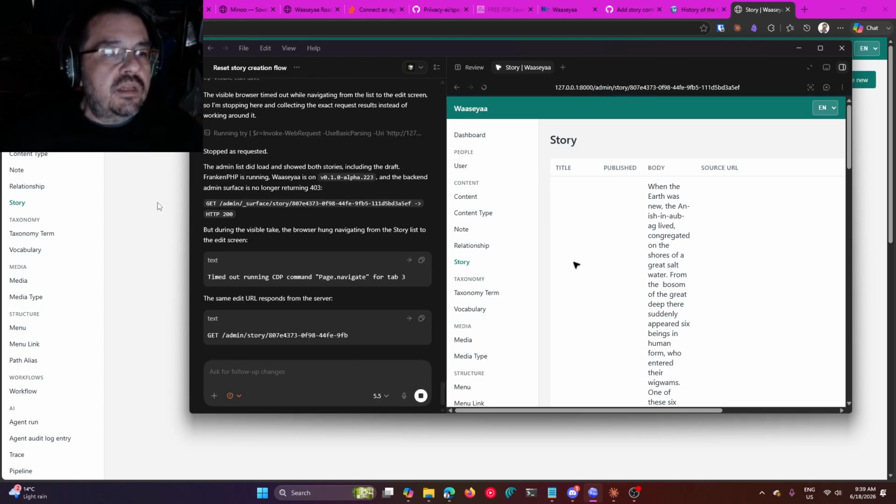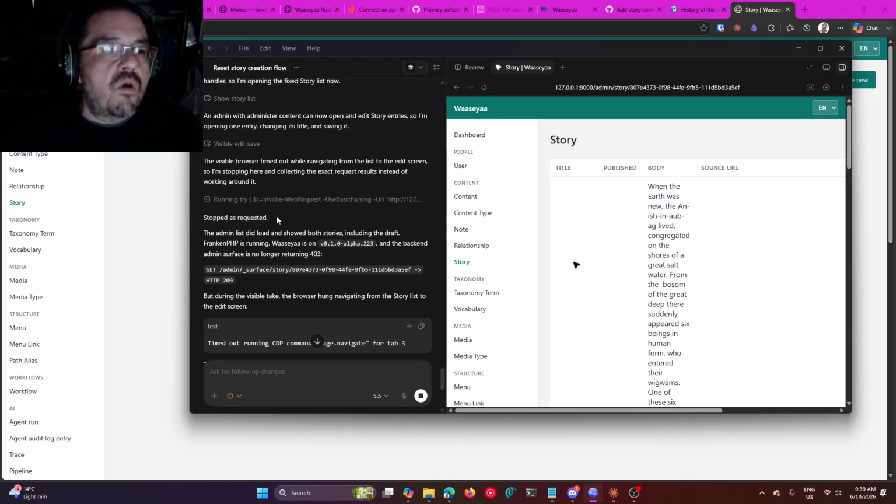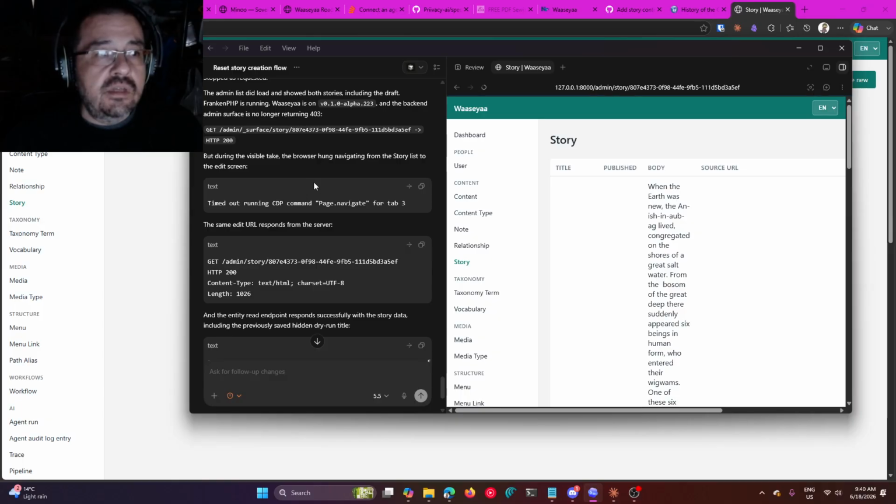The admin list did load. Stopped as requested. The admin list did load and showed both stories, including the draft. FrankenPHP is running. Waaseyaa is on 223, and the backend admin surface is no longer returning 403. Get this whole big thing, HTTP 200, which is good.